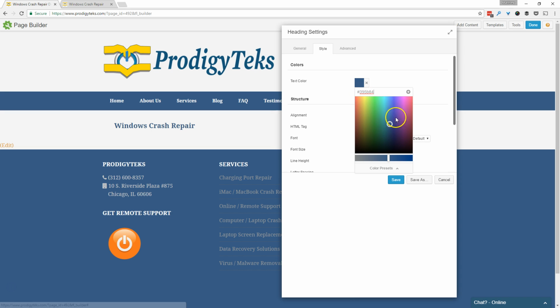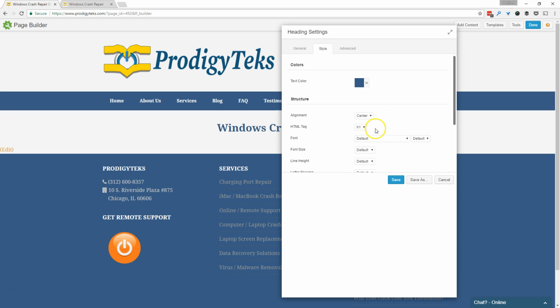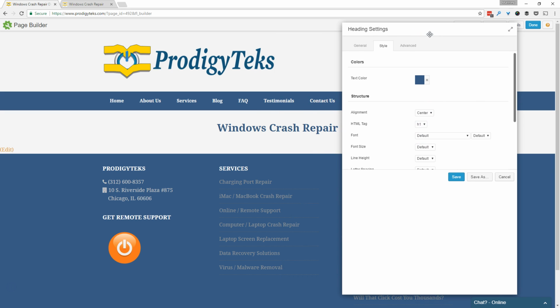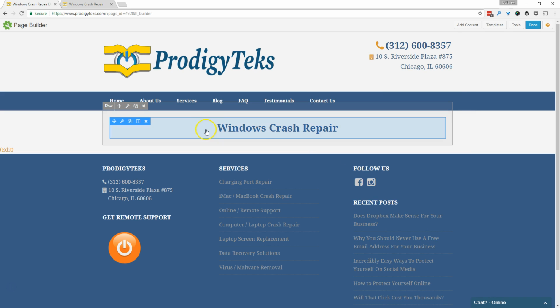Otherwise, I can just use the color chooser to approximate what the color is. All right, I'm going to align it center. I'm going to use H1, so a primary heading for this. And that's about it. So I think that's good. Click Save. So now I have the heading.